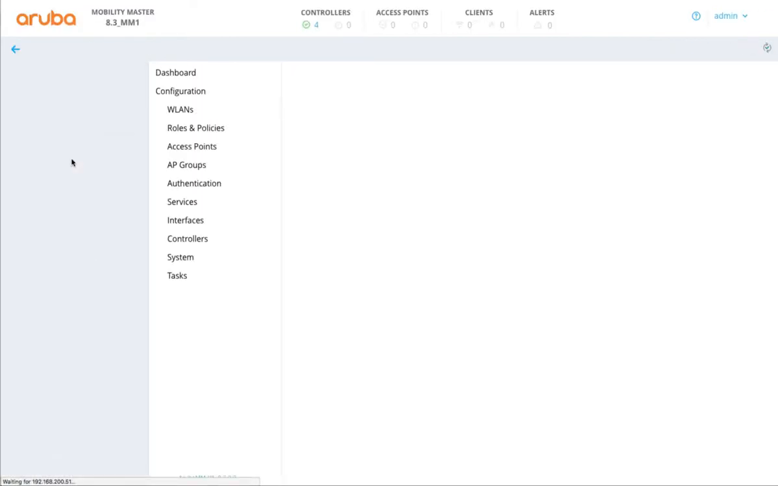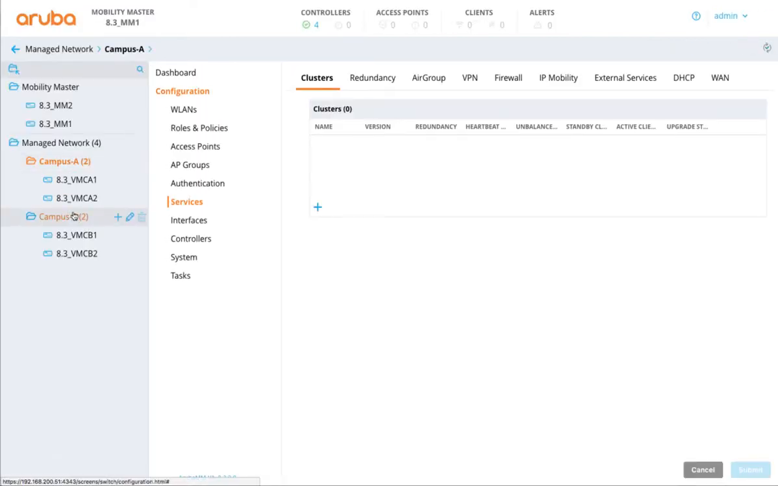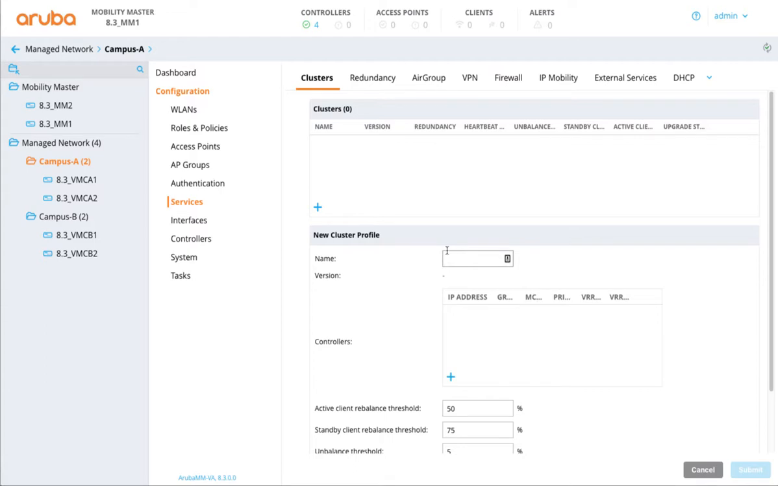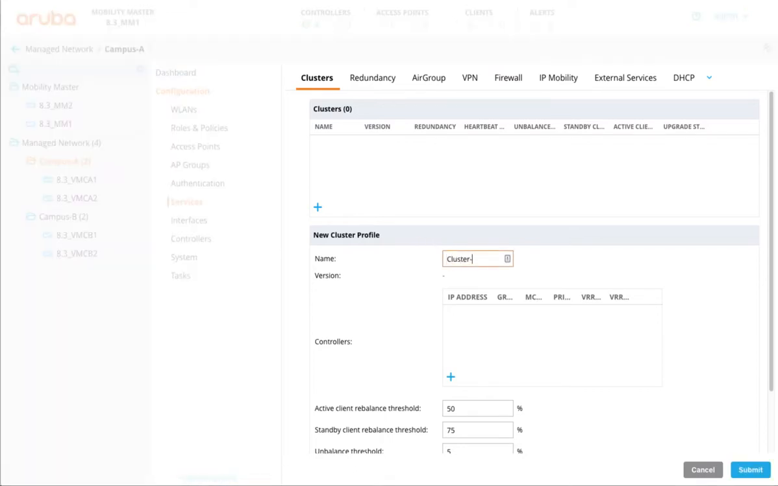So I'm going to start with Campus A. We're going to do Campus A through the GUI. I'm going to do Campus B through the Aruba Solutions Exchange as a demo for ASE and show you what it looks like from the command line perspective. Now from Campus A, we go to Config and Services, and you can see that we're in the Cluster tab now. So I'm going to create, under the Mobility Master for this group, and we're going to just call this Cluster A. We'll call this Campus A cluster.